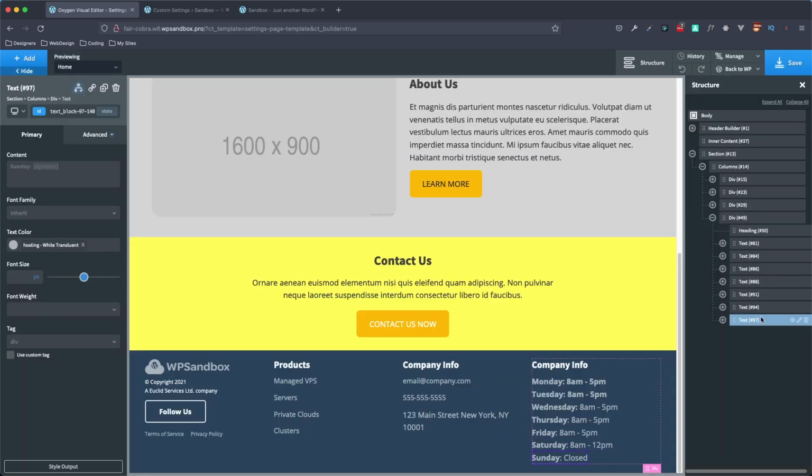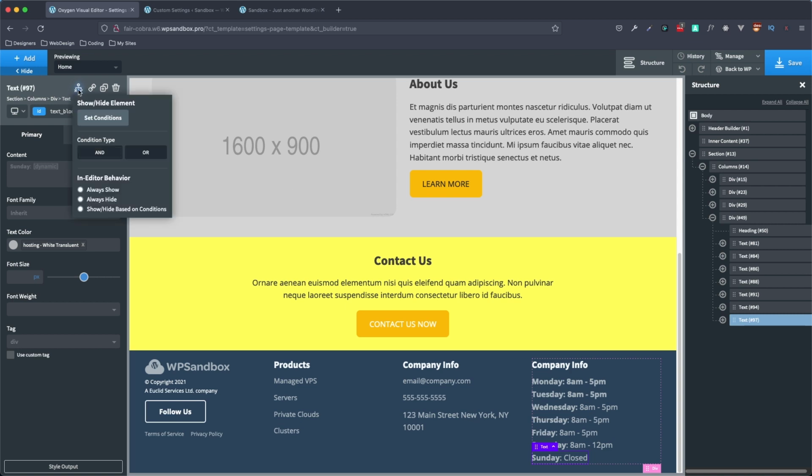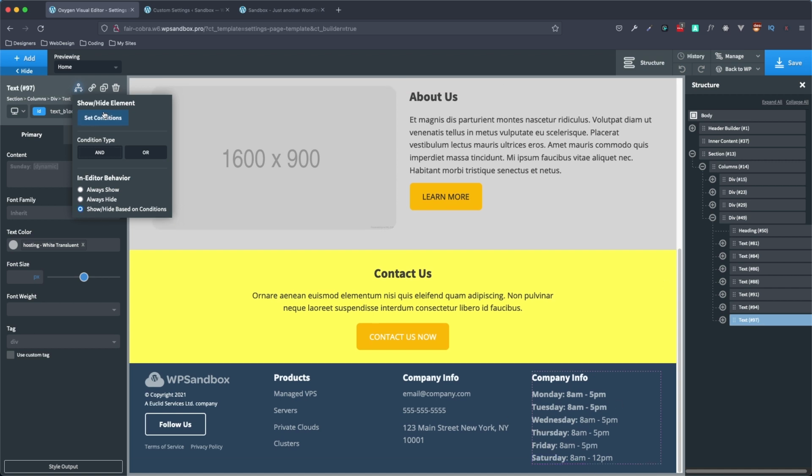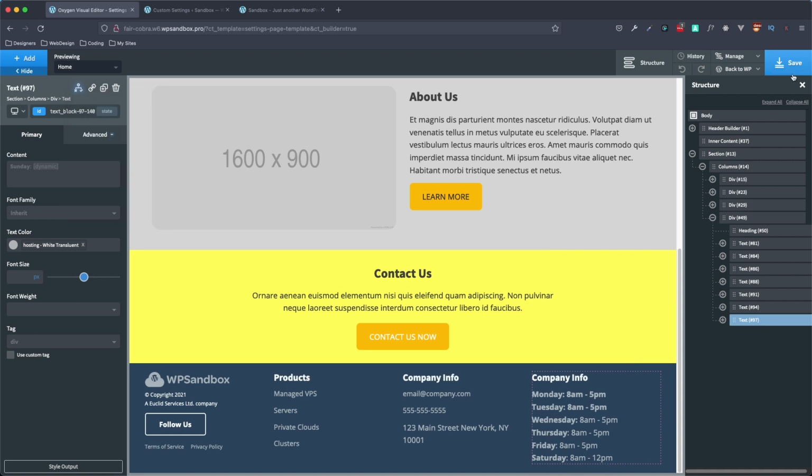And you can also set these in our conditions here to show hide based on conditions. So it's actually going to hide it based on the actual condition. So you can see Sunday actually disappeared here for us.